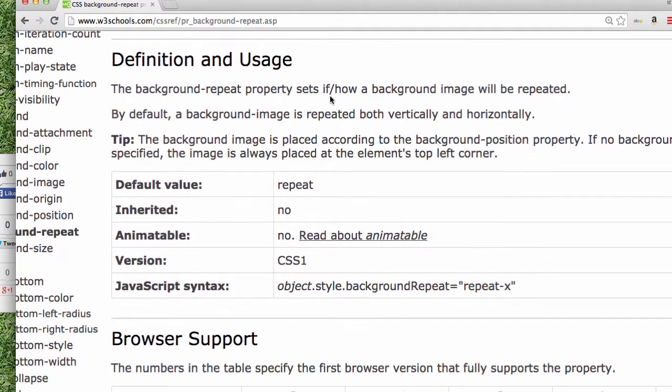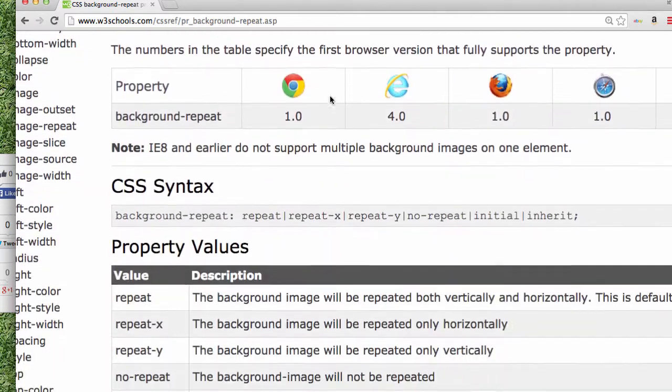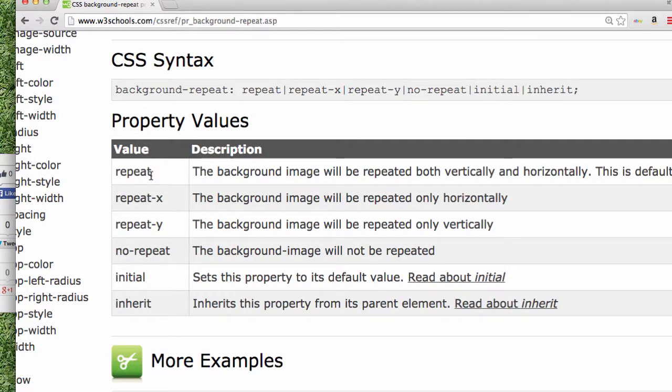And I just did a search for CSS background options. Here's repeat, that's default. X-axis, y-axis, no repeat. There you go.